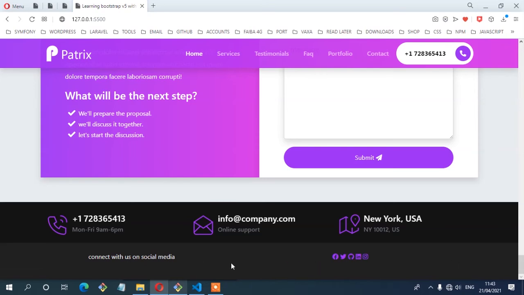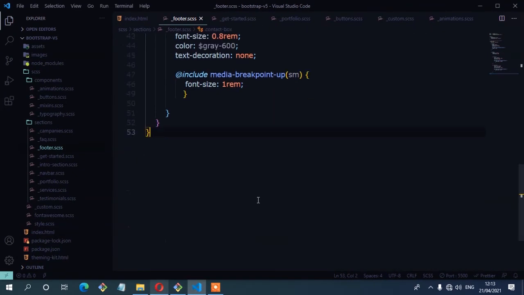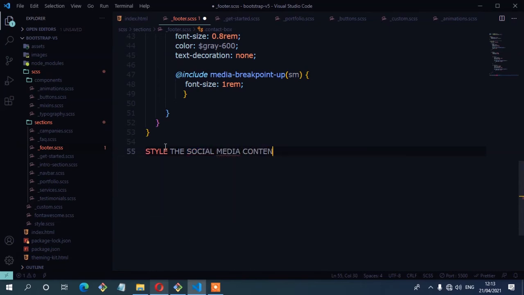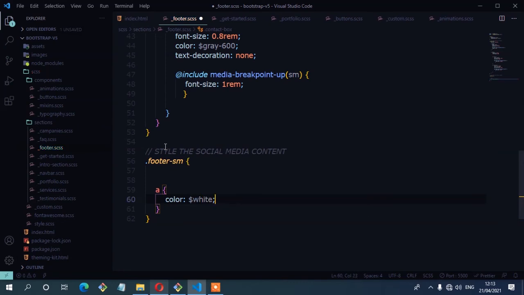So the next step now is to style that content. So on the footer.scss, we're going to style that class. So at the bottom here, I'm going to start with a comment, which is style the social media content. And then we have that class, footer social media. So here I'm going to style the links, which includes the social media icons. So I'm going to set the color to white. Then we have the icon inside the link. So I'm going to set the font size to 1 rem, which is the default.